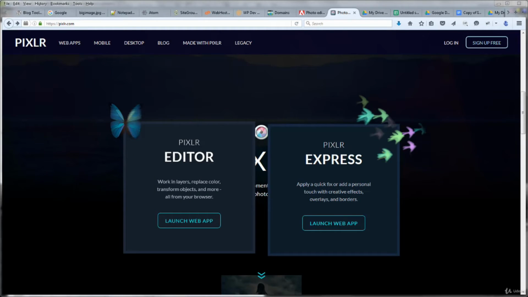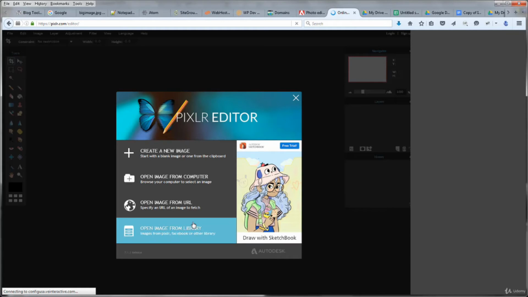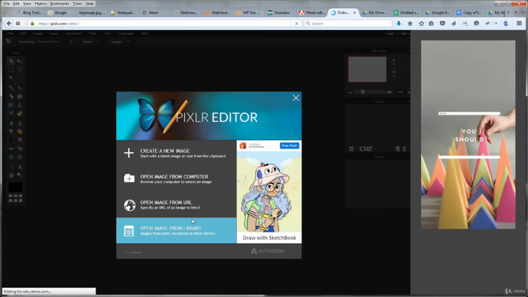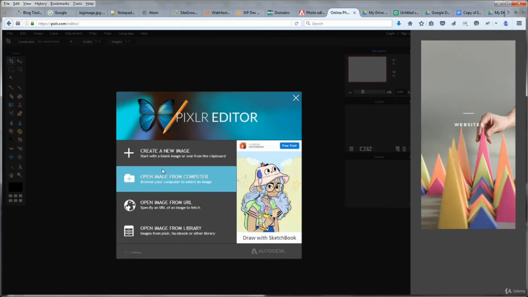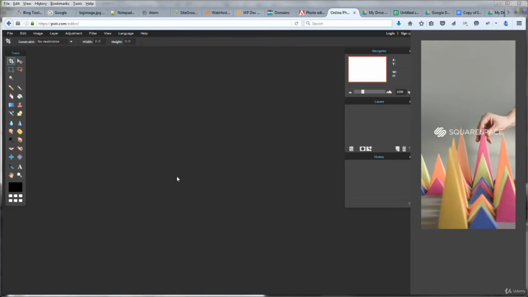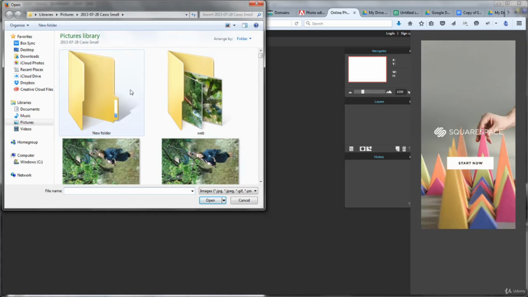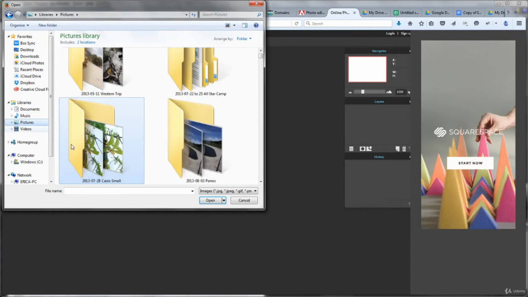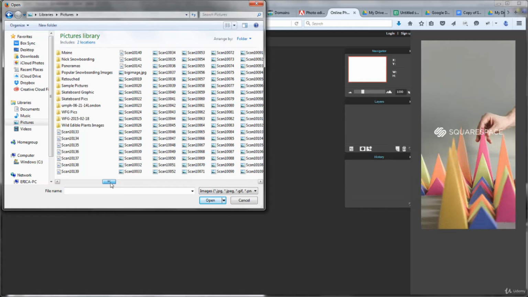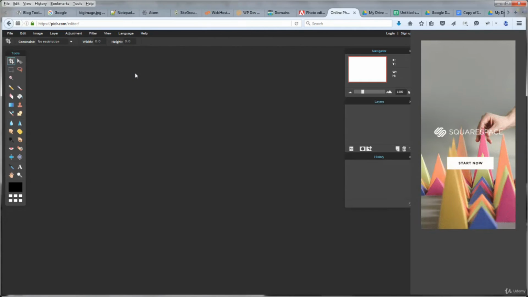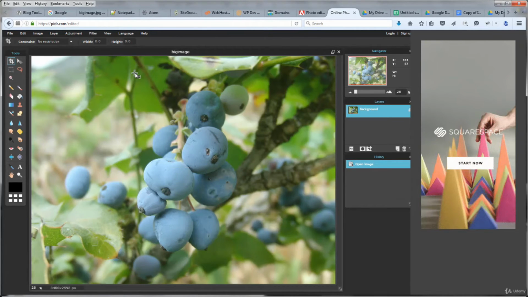Pixlr Editor at Pixlr.com is very much like Photoshop, but opens within a browser window instead of being a standalone program. If you navigate to Pixlr.com, you can launch the web app under Pixlr Editor. You can use the welcome pop-up to click Open an Image from your computer, and you'll see your image pop up much like it does in Photoshop. Let's find my image here, big image. Click Image and then Image Size.